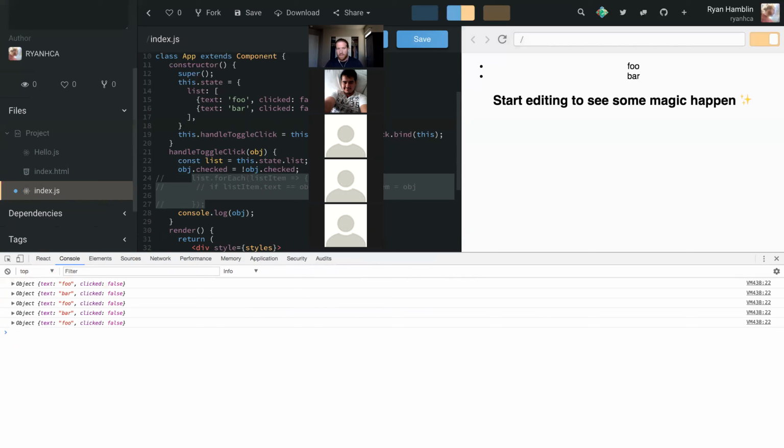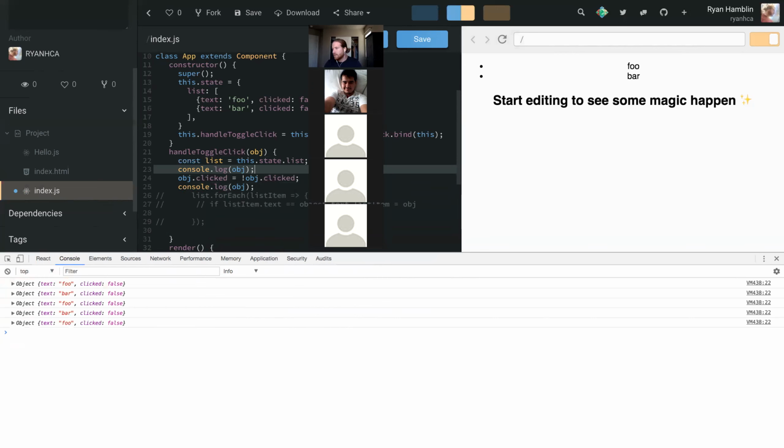oh, it's clicked. Thank you, whoever just said that. Alan, yes, it's not checked, it's clicked. So let's just see what happens. Let's just console log object before, and then let's bring this one up after we change the state, so after we change the clicked state from false to true or true to false. So let's save that and let's look and see what happens.